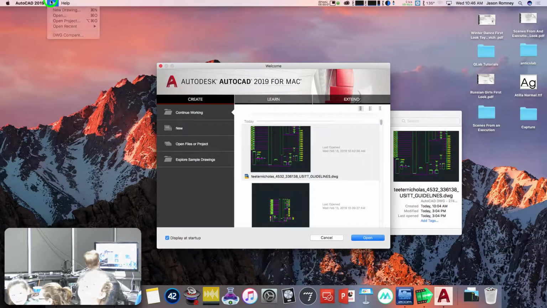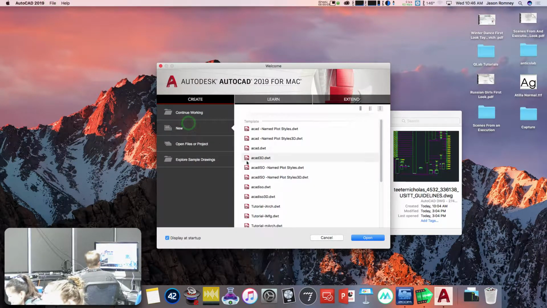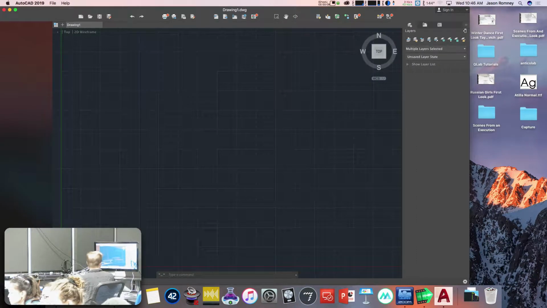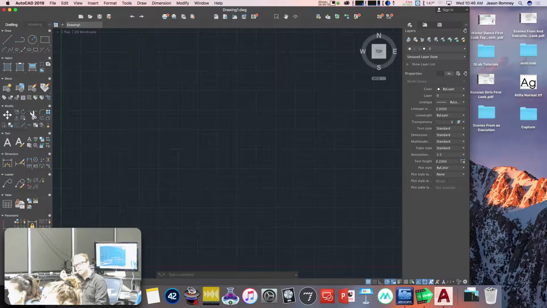Okay, so I'm going to start here by making a new drawing, just using the 2D template. One of the things we're going to do today, by the way, is I'm going to show you how to create your own template where you can load up all of the things that you want to make sure show up in all of your drawings, and then you don't have to do that all the time. Okay, so we're going to do that today.